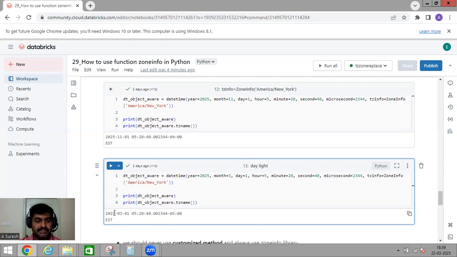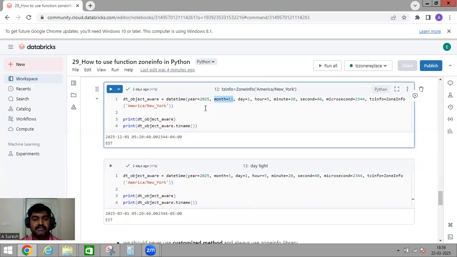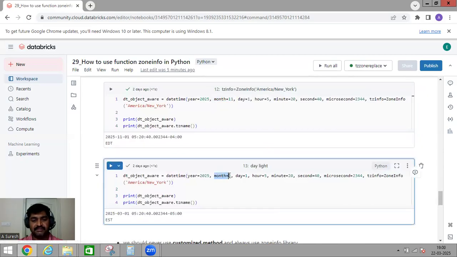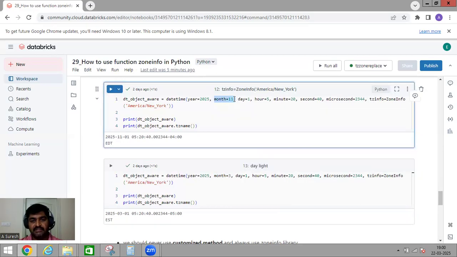Here everything is the same, only the month got changed. That's why it's giving EST. Since we used 11, it is giving EDT. So this is the cutoff, this is the start time. Daylight will start from April onwards, and after month 11 the daylight ends. So we can find this difference based on months 11 and 3.